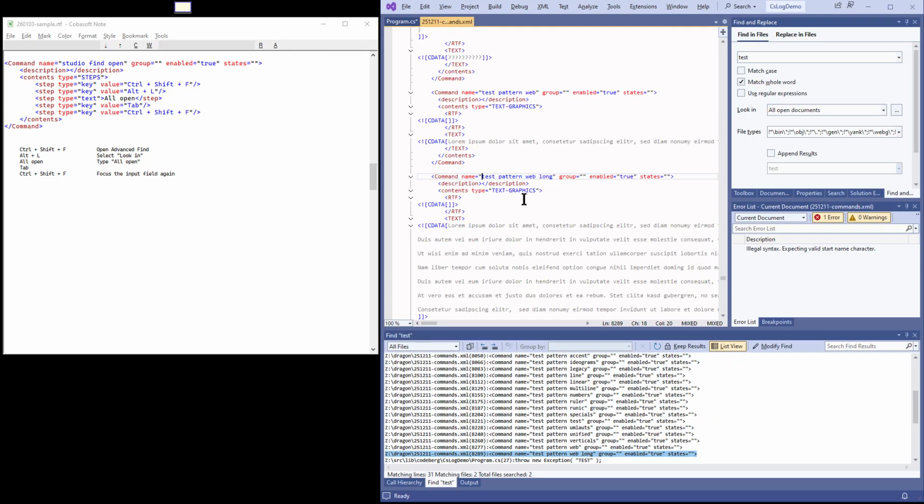It is a step-by-step macro using control keys and type text, which we already explained in previous videos. Let's dissect the details. The first statement opens the advanced find dialog or panel. The next one selects Look in, the drop-down field. The next one types "all open" into this field. Then a tabulator key goes out of the field. And finally, Ctrl-Shift-F focuses the input field again so that we can enter our search criteria.